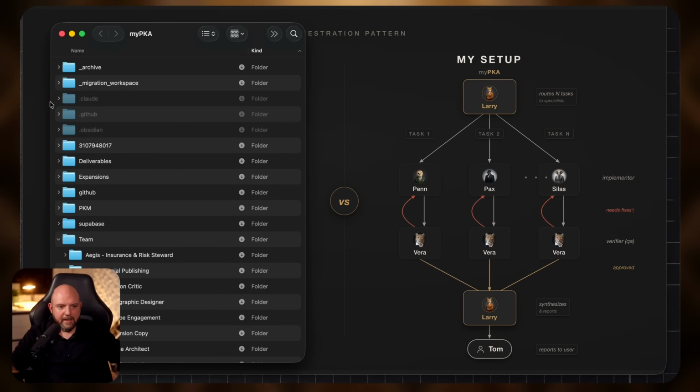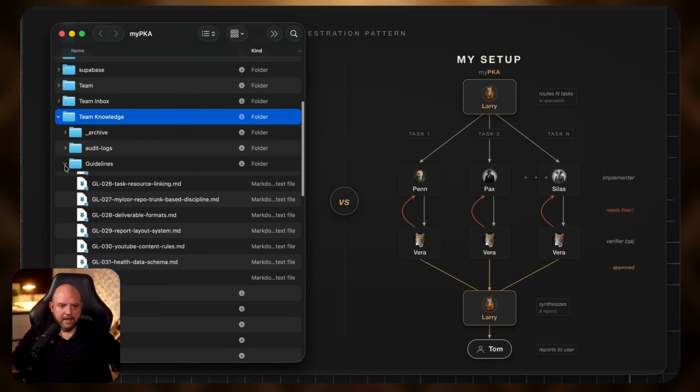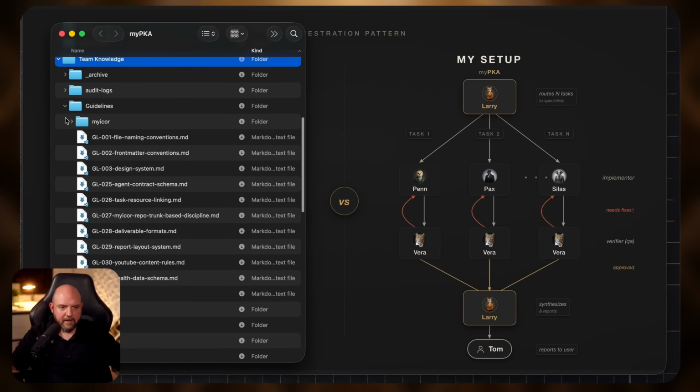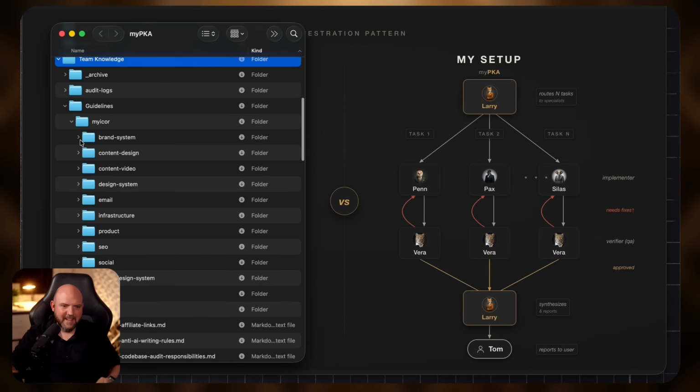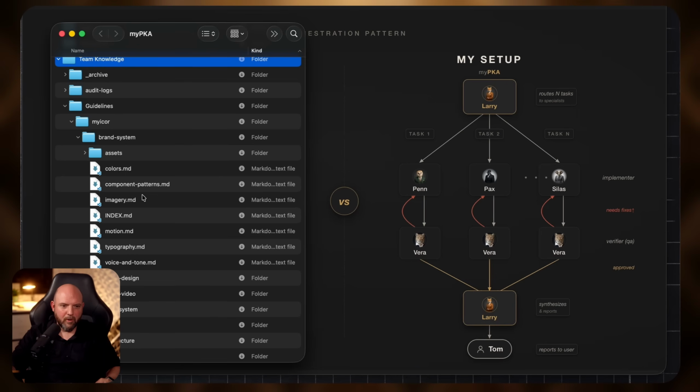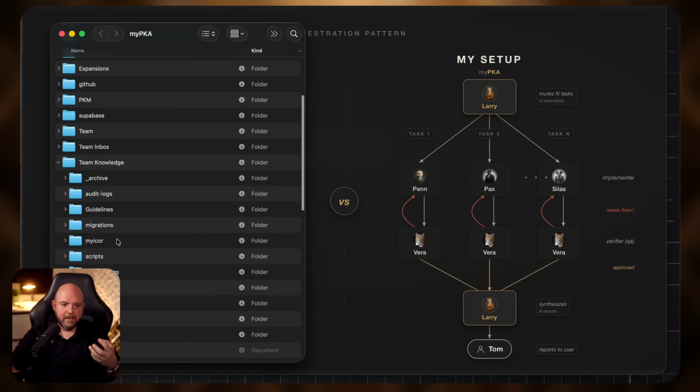And all of this lives in here. We have the design system in the guidelines. See, these are all the guidelines. And then here are the myICOR guidelines. And here's the brand system of, the colors for myICOR, the component, the imagery. And then again, there's always an index that makes it highly efficient for Larry to find what is needed. And this makes it really capable.